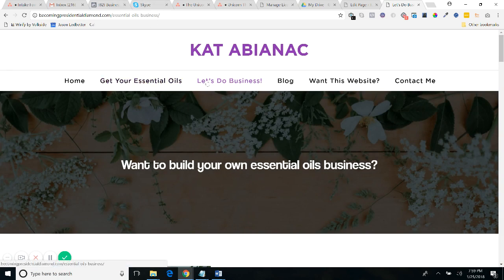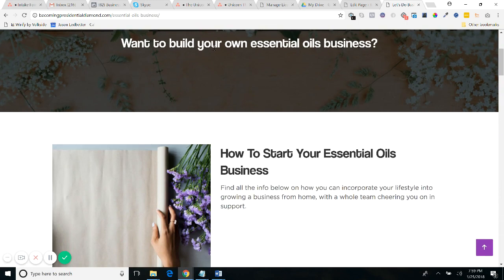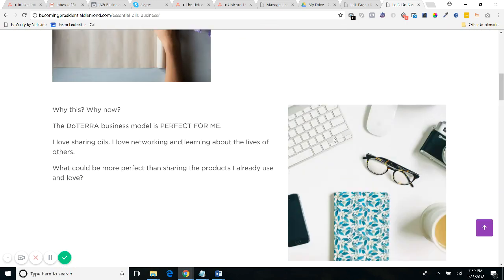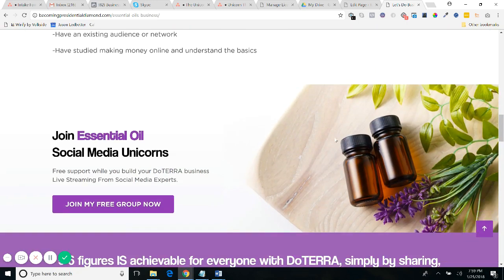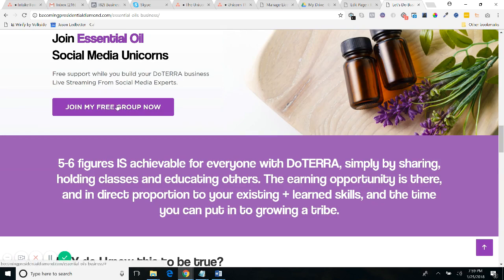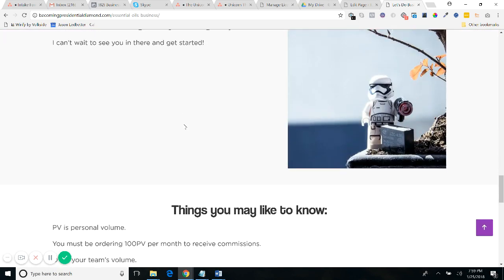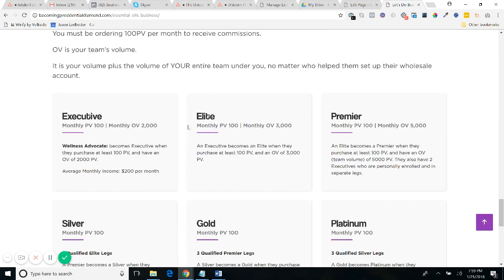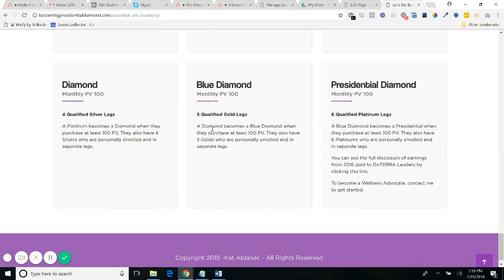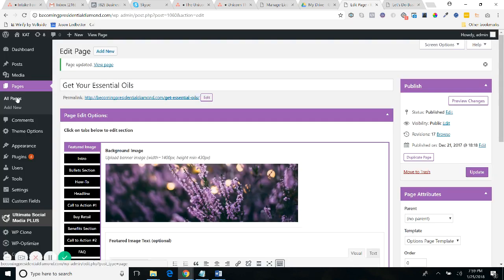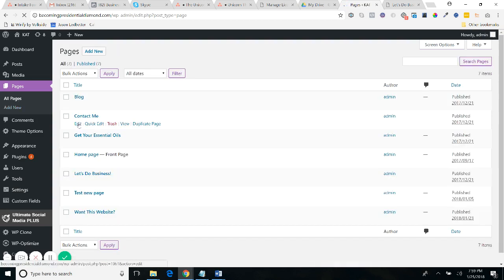So now we'll move over to the Let's Do Business page, and you'll just want to read over all the content. Once again, you want to update the button with your Facebook page, your group, or wherever you want to send them. And if you want to edit this page, you would just go back to All Pages, and you would click on Let's Do Business page edit.